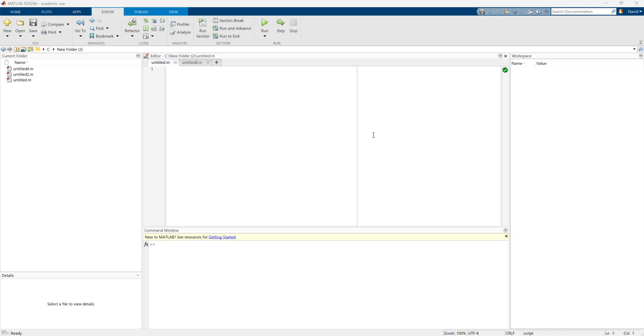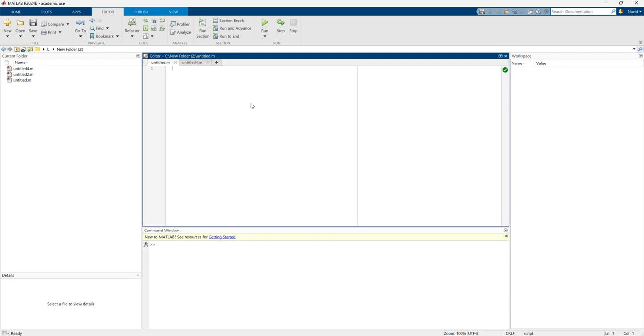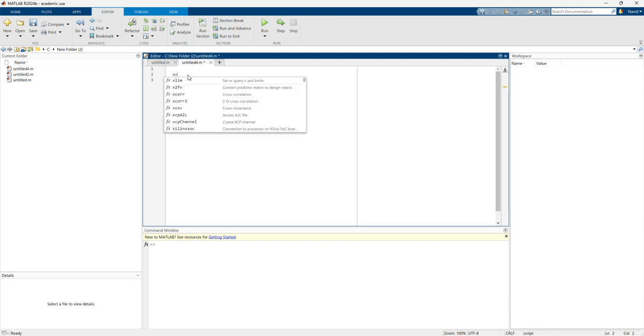Hello everyone. Today we want to talk about genetic algorithm optimization using MATLAB. For example, we have some function, y = (x - 1)^2, where x is, for example, from -10 to 10.